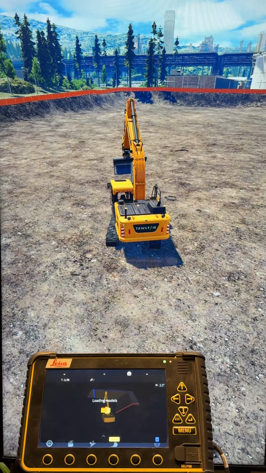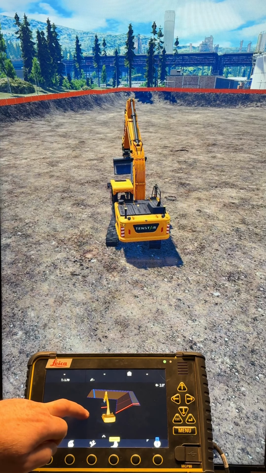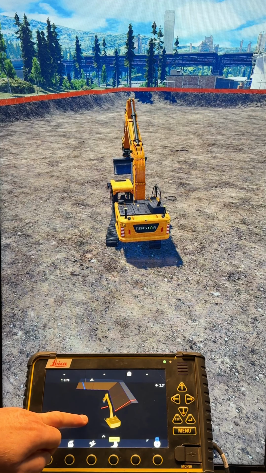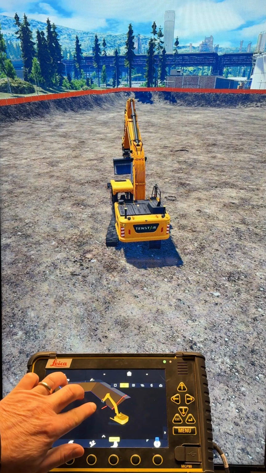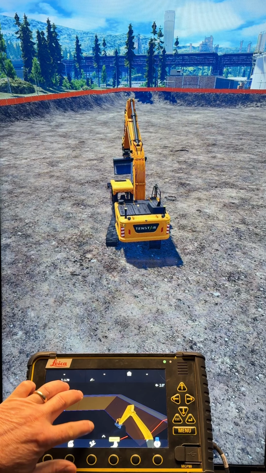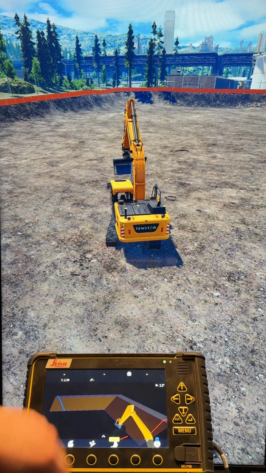Hit finish. There it is. Ready to go. Best thing about this is we get that really neat corner to work to.